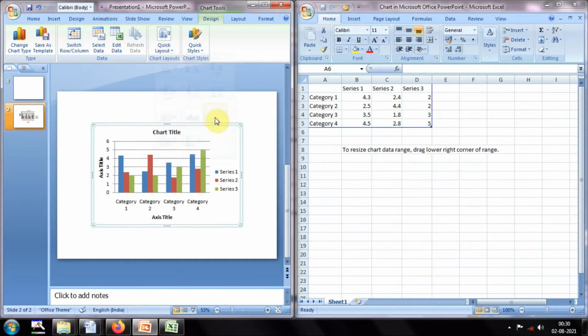So just click on this one, then the chart will change automatically, and of course, here itself you can change the axis title. So all those things can be changed in the graph itself. Now we'll see how to use this chart in the Microsoft PowerPoint presentation.